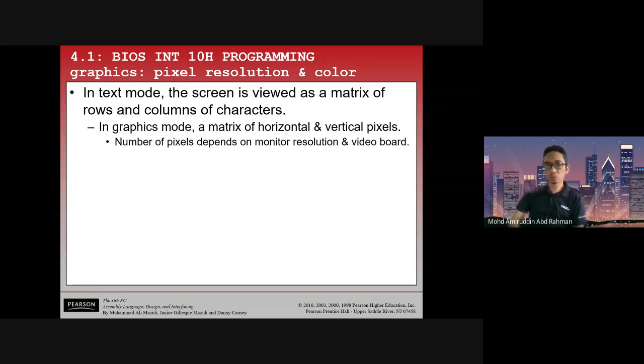So that was in the video modes. In the text mode, the screen is viewed as a matrix of rows and columns of characters. In the graphic modes, it is in terms of pixels. The number of pixels depends on the monitor resolution and also the video board.